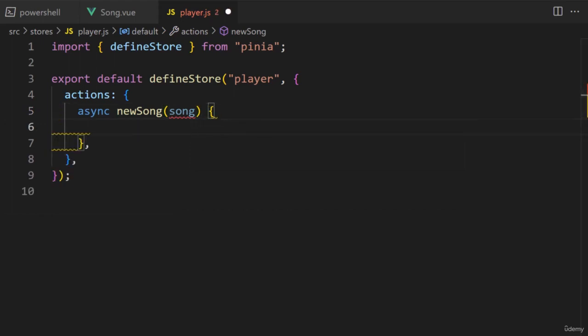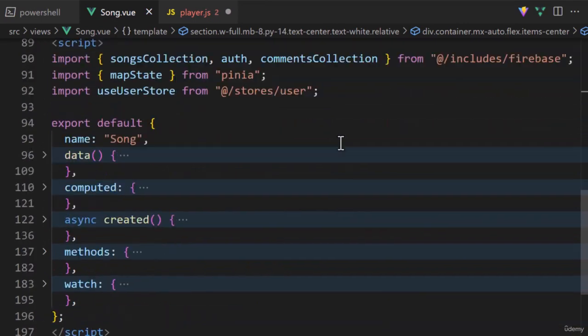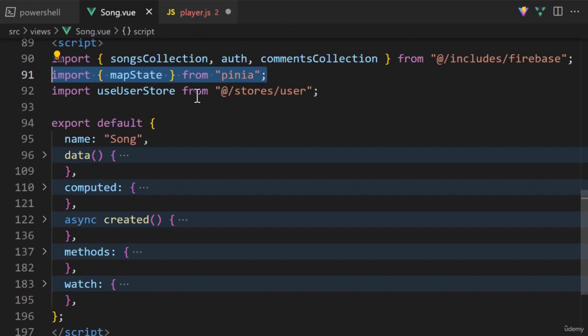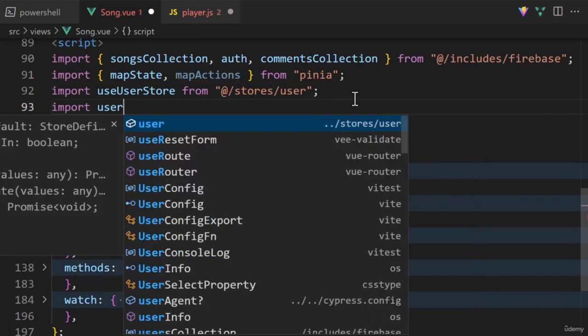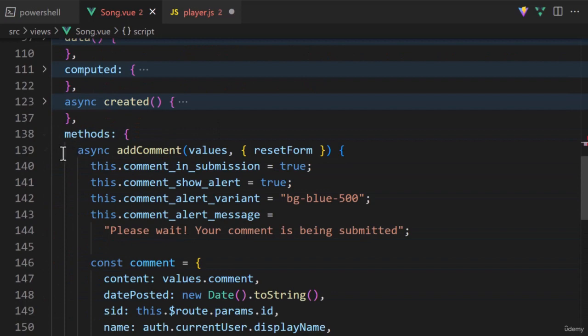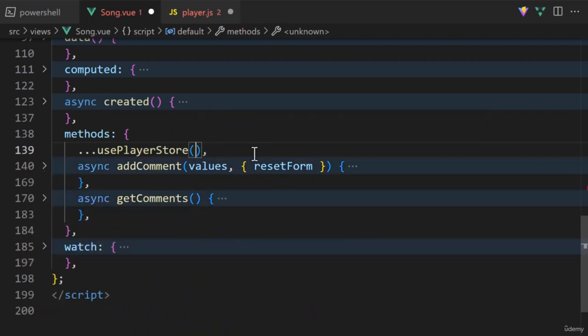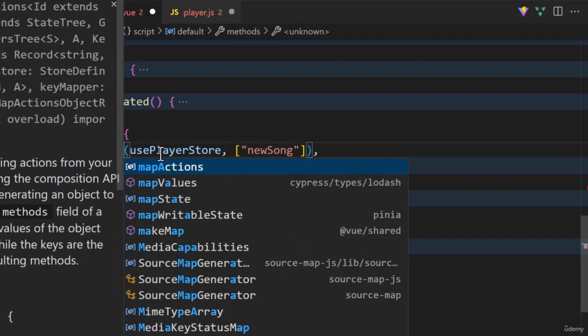The action is not available in the component because we're not mapping it. Go back to the song component file. We're going to map the action. In the script block, we're already importing the Pinia package. Update the import statement to include the mapActions function. While we're here, import the player store. With the function imported, we can call it inside the methods object with the spread operator. We're using the spread operator to merge the functions mapped from the store with the methods already in the object. Let's pass in the player store as the first argument to the function. The mapActions function expects us to pass in an array of actions we'd like to map. We want to map the newSong action function. That'll add the action to the component.